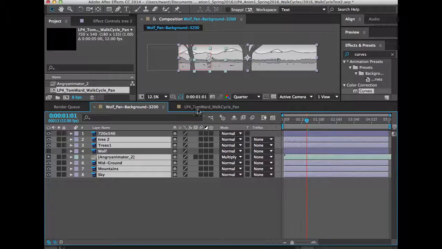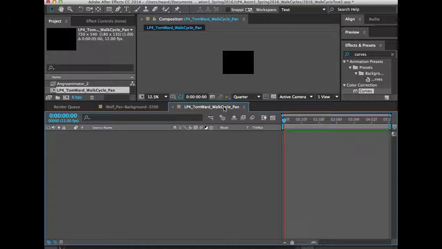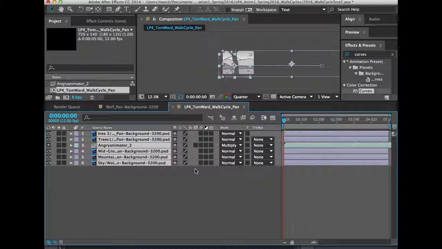Windows-based computer. Come back over to this new composition I just made. Select in the layers area here. Just click there once and do a Command V, Control V to paste them. So we pasted all these elements in here. And our character walks out of screen.